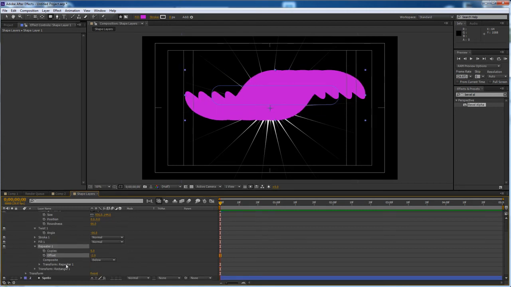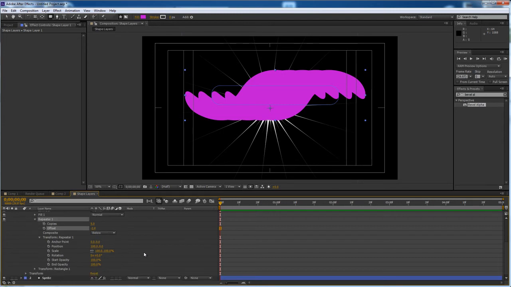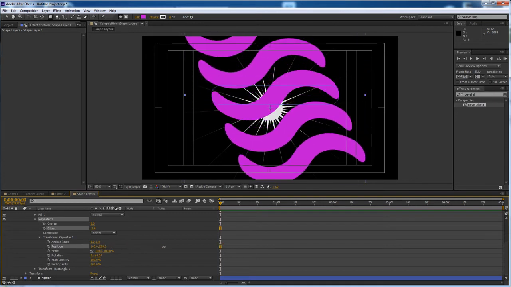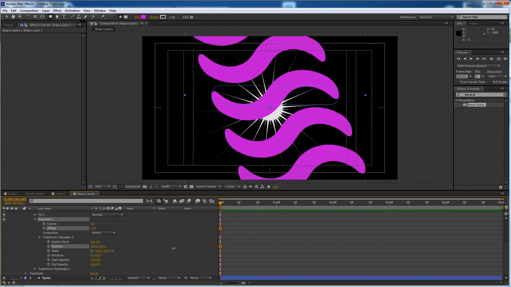That's going to be, this is tricky here, transform repeater 1. Watch out, because there's another transform right under this called rectangle 1. We don't want that one. We want transform repeater 1. Going to twirl that down, and so we can play with this a little bit. We can change the position, the scale, and so forth. So if I change the position a little bit, we can make this change to a different location.